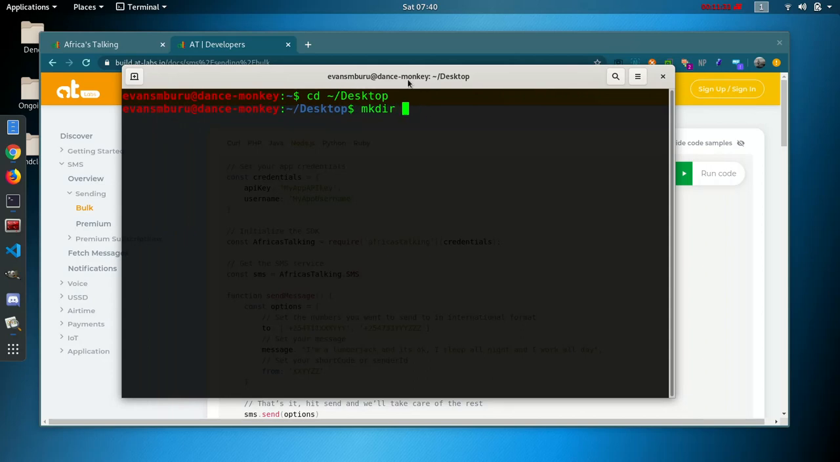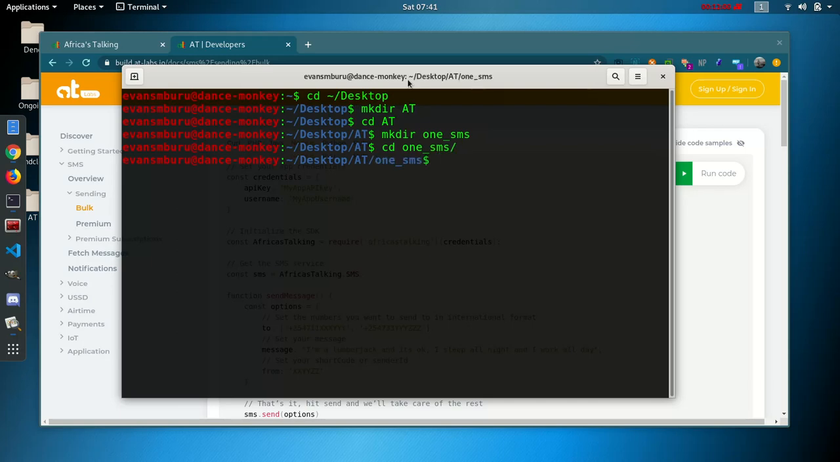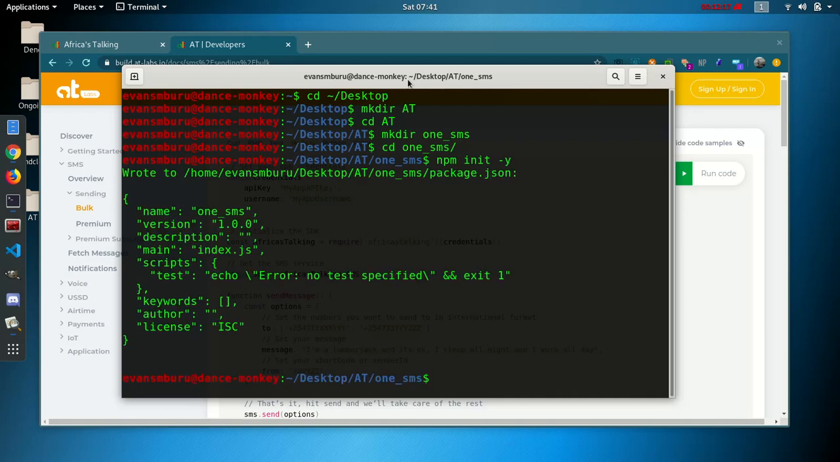Let's first think of, let's say, AT, and then inside the AT, let's create another folder called SMS, right? Let's say one SMS, like that. So we can say one SMS, and then I'm using Node.js, so I hope everyone knows how to first initialize a new Node.js application. To do this, we just do npm init -y. Okay, so you have started creating your first Node.js application.